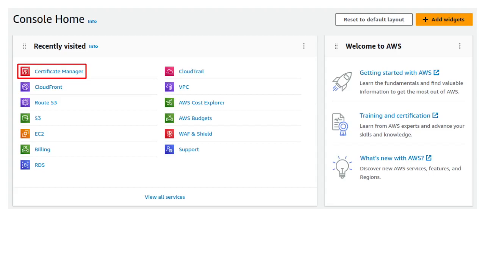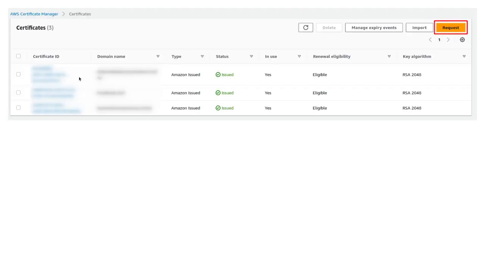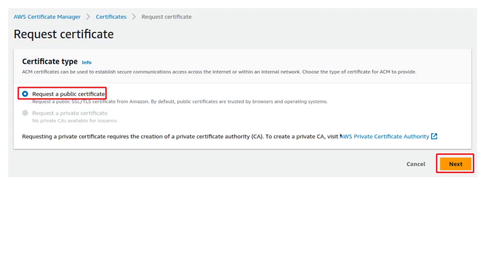The first thing we want to do is go to the AWS console page and click Certificate Manager. On the AWS Certificate Manager certificates page, it will list all your certificates. You want to click request. On this page, make sure request a public certificate is selected. It's the default, and I don't think you can select a private certificate. Click next.